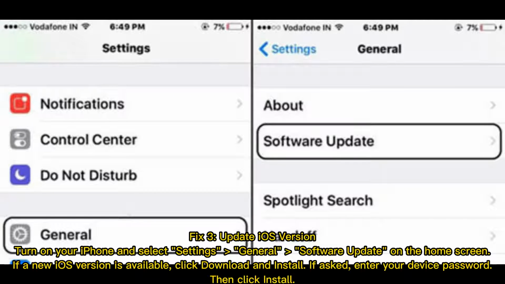Fix 3. Update iOS version. Turn on your iPhone and select Settings, General, Software Update on the home screen. If a new iOS version is available, click Download and Install. If asked, enter your device password, then click Install.